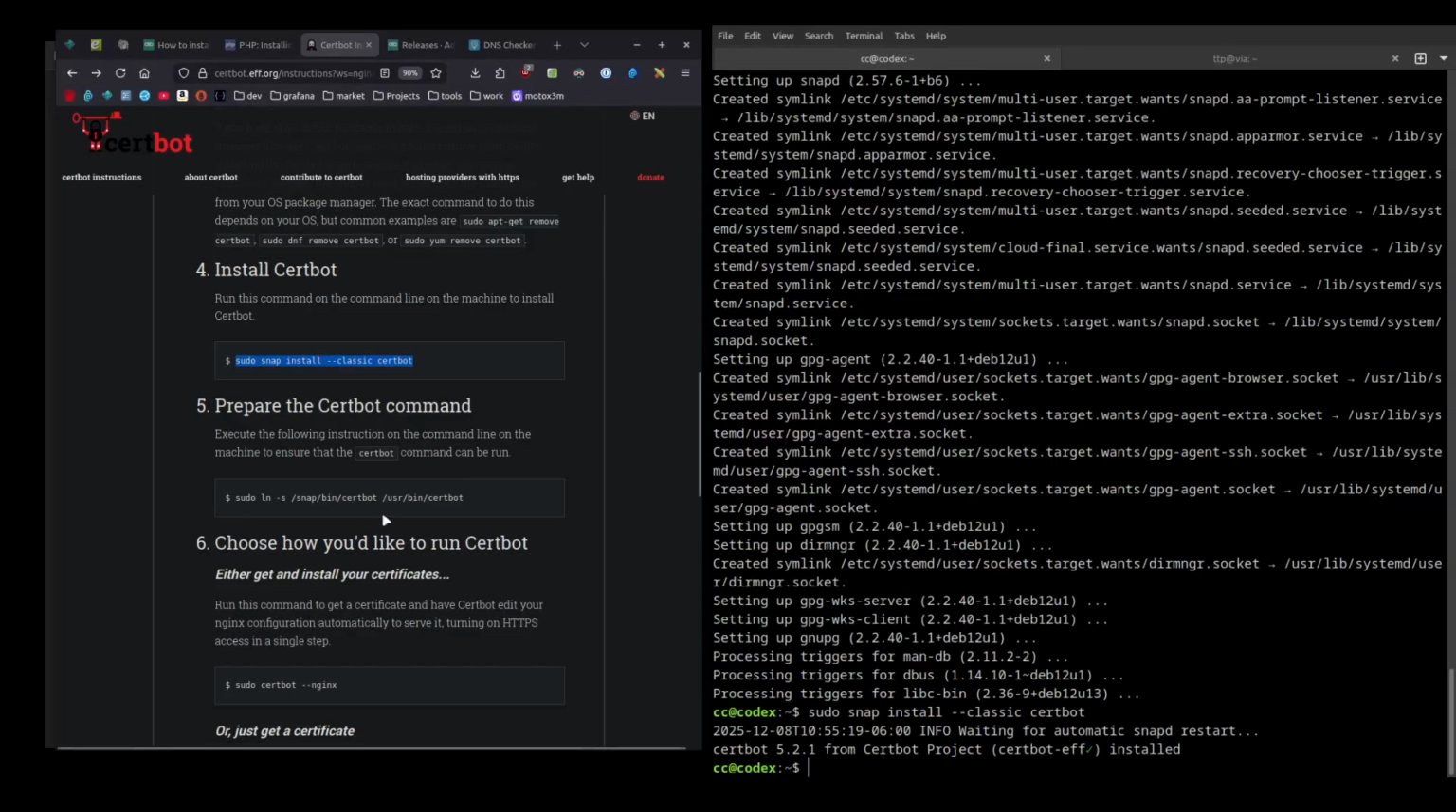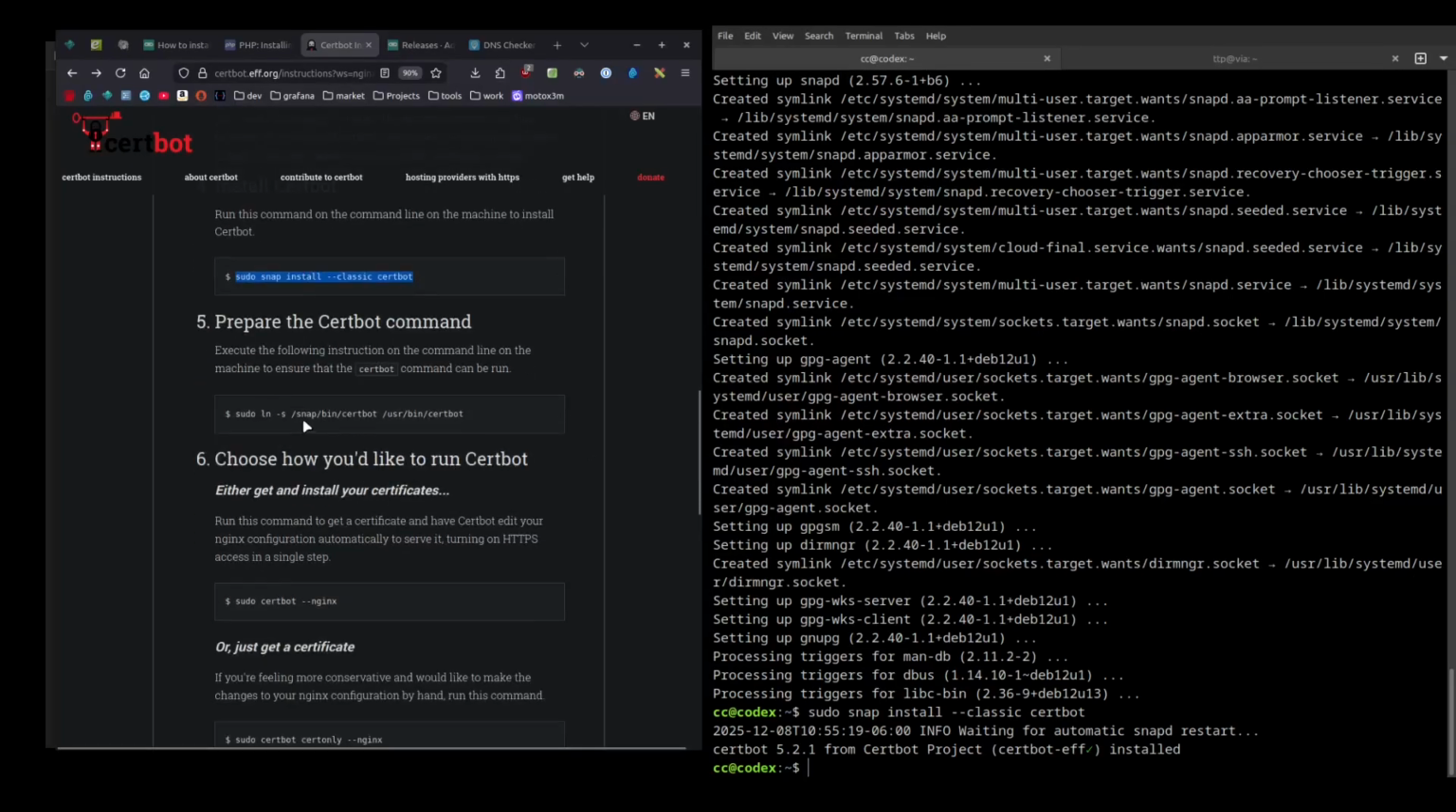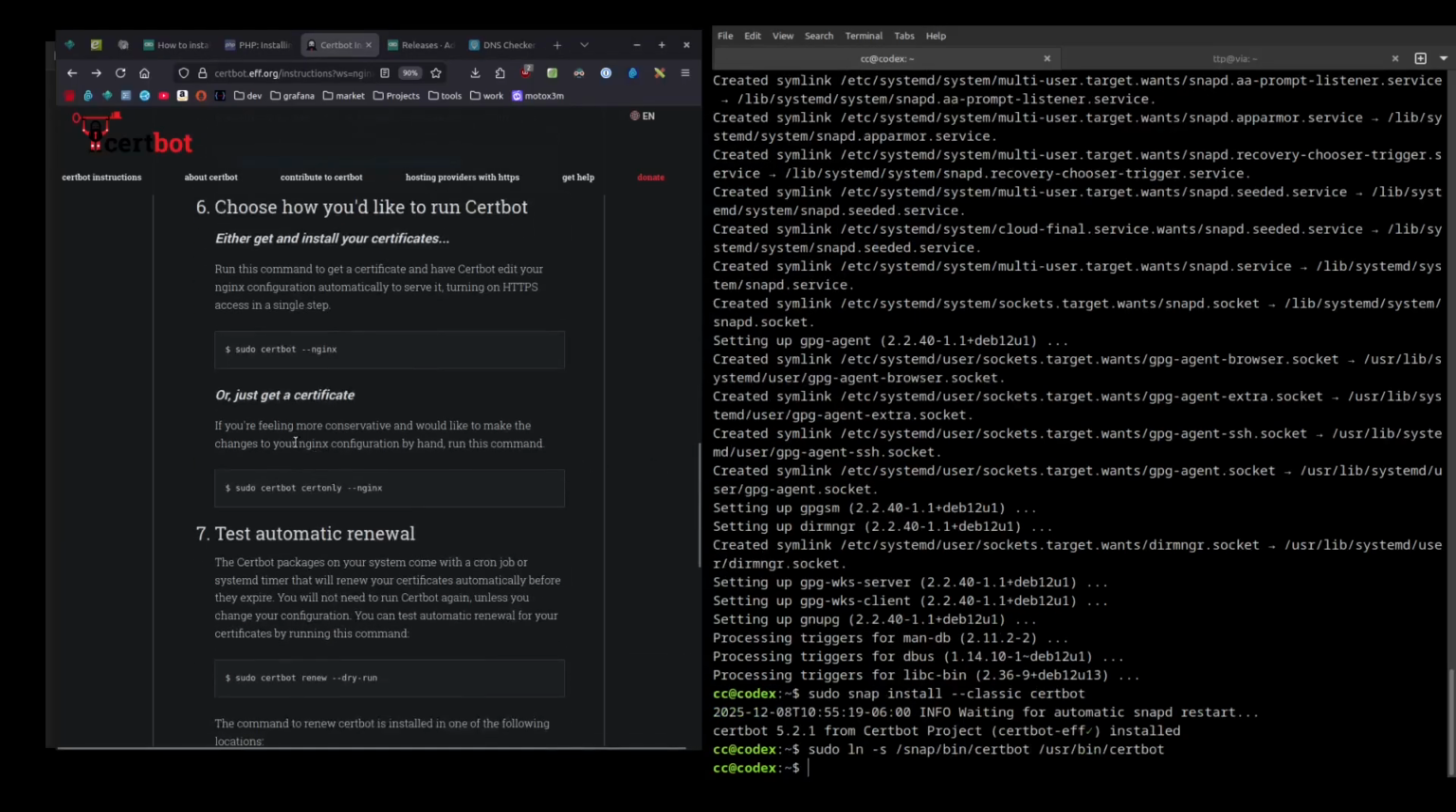Our certbot commands now. It wants us to create a symbolic link and choose how you'd like to run certbot. Okay, this is where we can actually run it. We can do this though instead, where it's sudo certbot --nginx -d to describe explicitly which domain we want to.